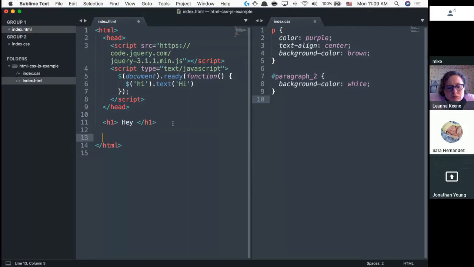Last week when we were doing front-end stuff, did we have to put the script at the bottom of the page? Do people remember that? This is brand new. Okay.